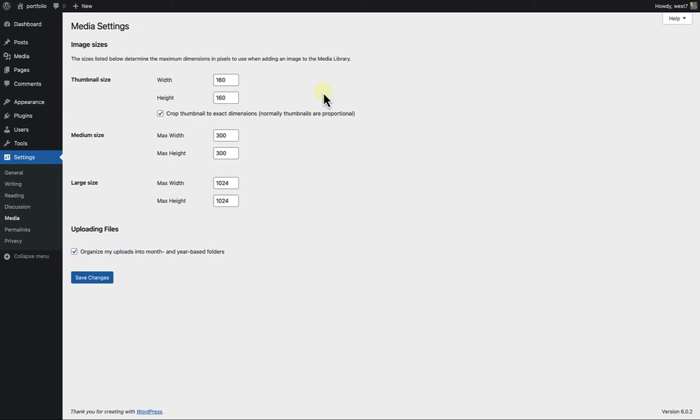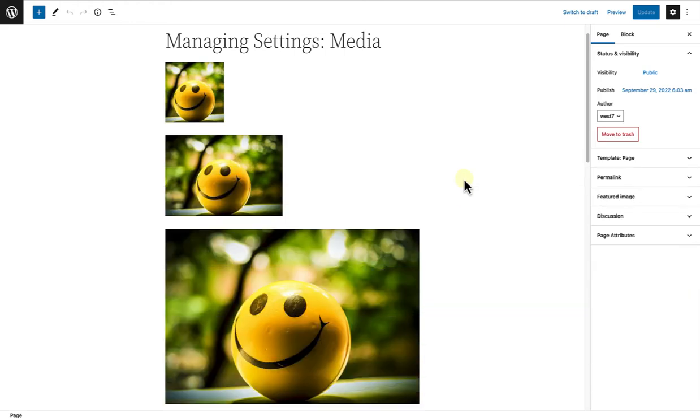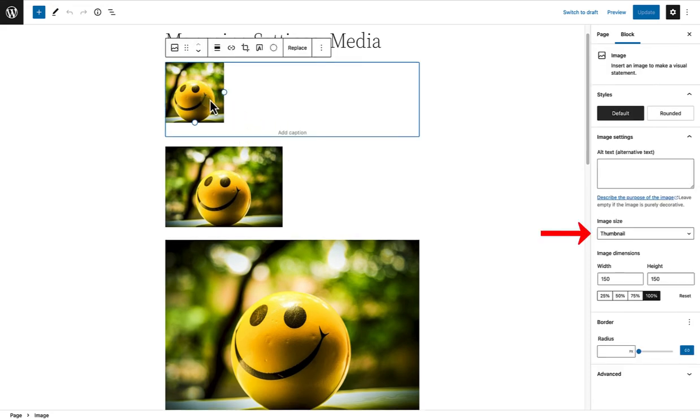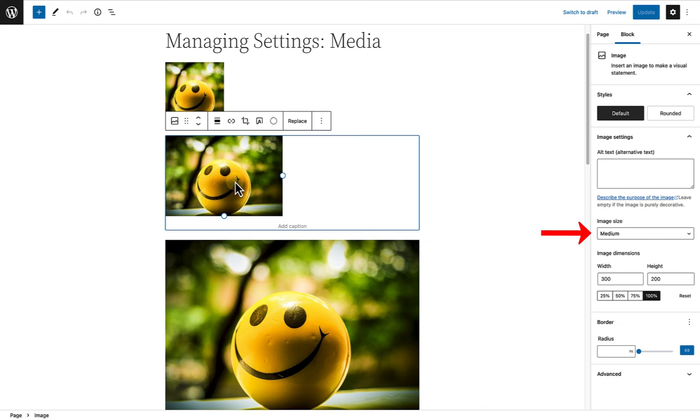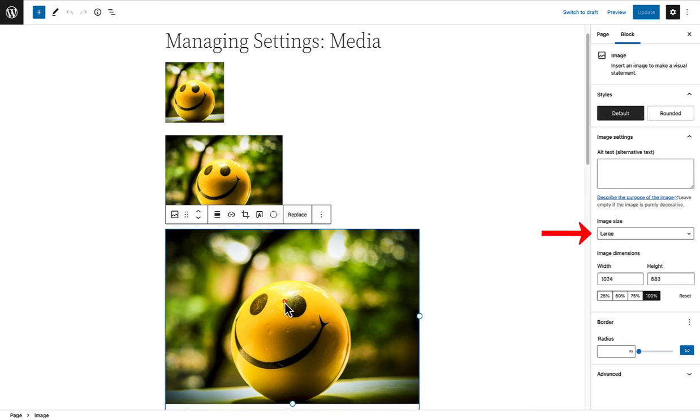Let's see how you can choose between these sizes when you create a page or post. On this page, I've added the same image three times using different sizes. Firstly, we have the thumbnail, which is 150 by 150 pixels and will always be a square. The medium size image, which is 300 by 200. And then the large sized image, which in this case is 1024 by 683.